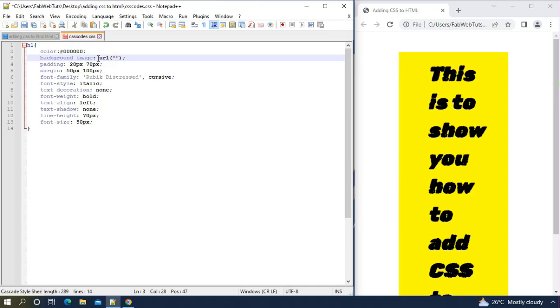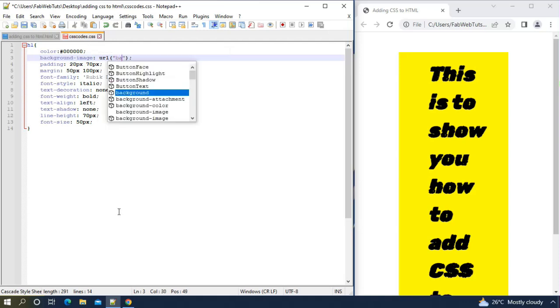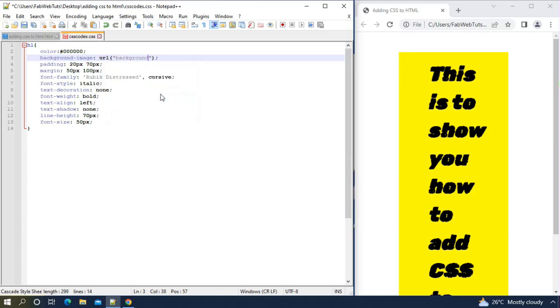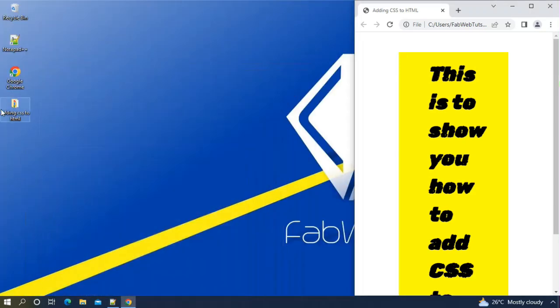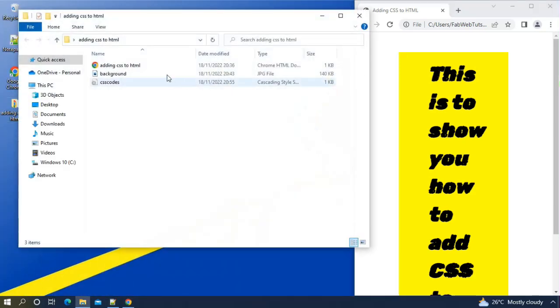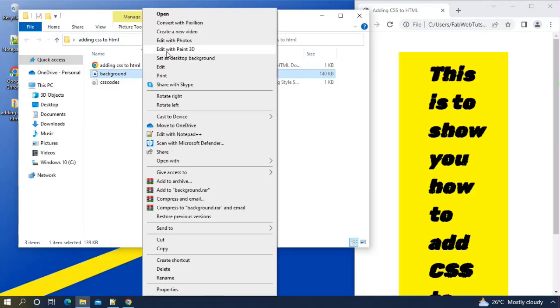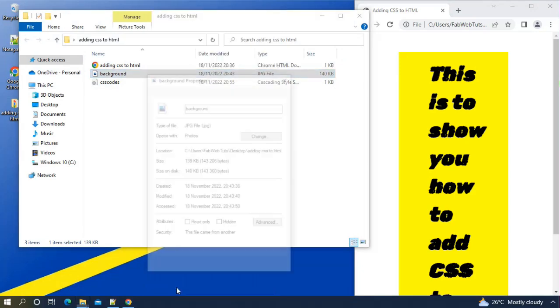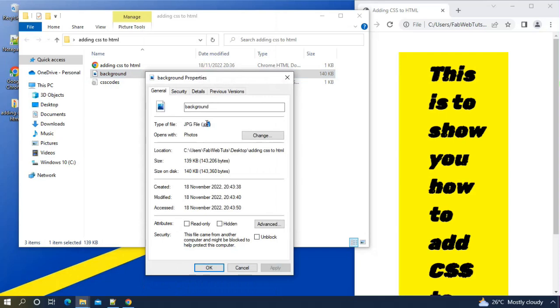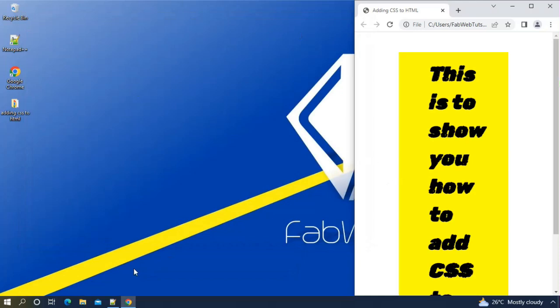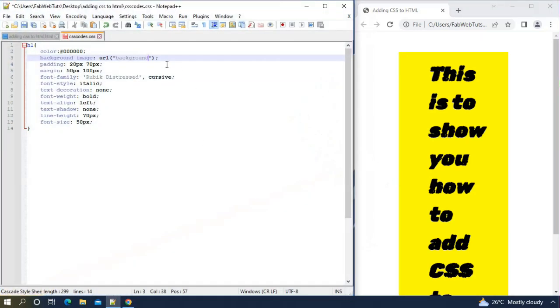Now the image is in the same folder as the CSS code, so we're just going to write the name of the image. This image is called background. Then you write the extension of the image. Let's check the file extension. If we come here, we right click and go to properties. Under properties, you can see the extension of the file is .jpg. So let me close this. Let's go back to our code. Now I'm going to type .jpg like so.